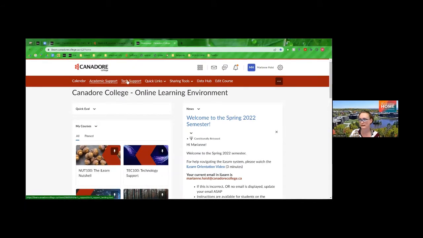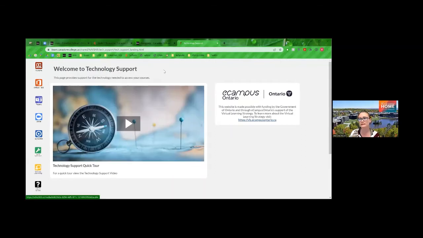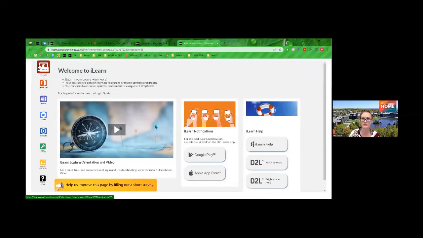The tech support link is another helpful site where you will find information and help on all of those commonly used technology pieces. So there's iLearn help up here, and whatever page you're on, you'll always have those buttons to help you navigate down the left side. So there's access to your Pulse app. iLearn help provides videos and PDF assistance and instructions on using all of the various tools in iLearn. There's also D2L's created videos and help site for their product.